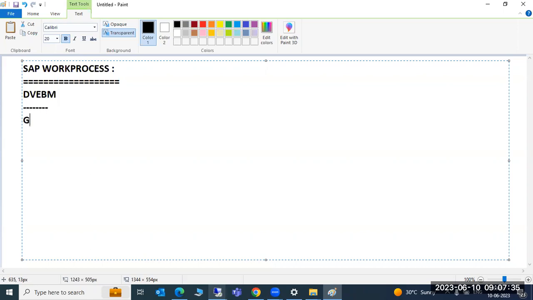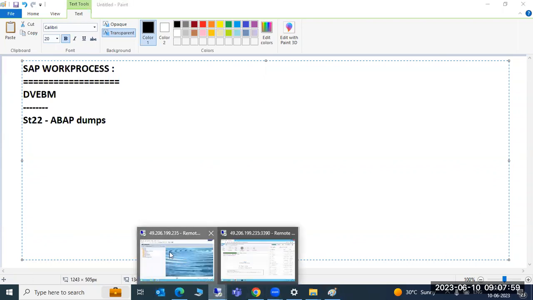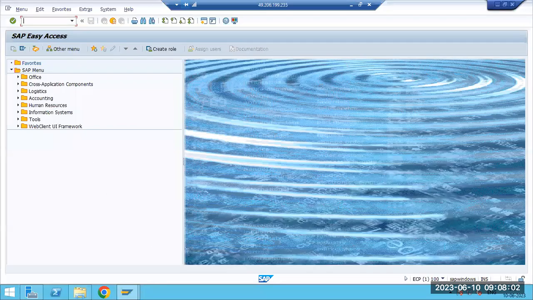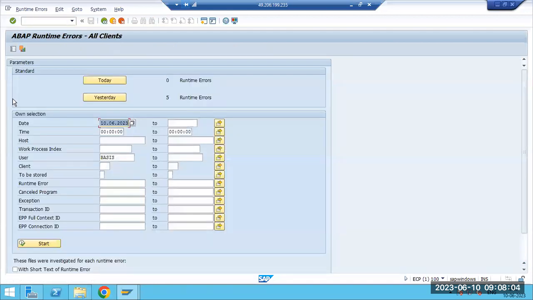So today we are going to discuss the gateway work process. Before we go to the gateway work process, we'll discuss some normal daily monitoring transaction codes. We know ST22 to check the ABAP dumps. We already discussed ABAP dumps. We'll go to ST22 and see if there are any dumps in the system.